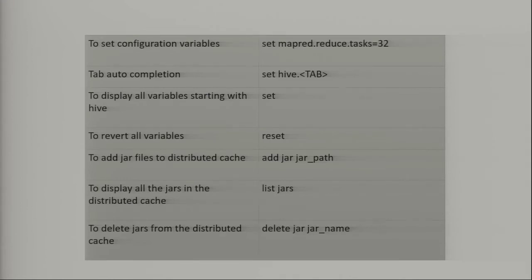To add jar files to the distributed cache, you need to use add jar, space, jar_path. I repeat, it is add space jar underscore path. This is what will help you add the jar files. Only the jar files are to be considered here so that the job can be executed and generate the result, because MapReduce will consider the jar files. That is how you execute it.